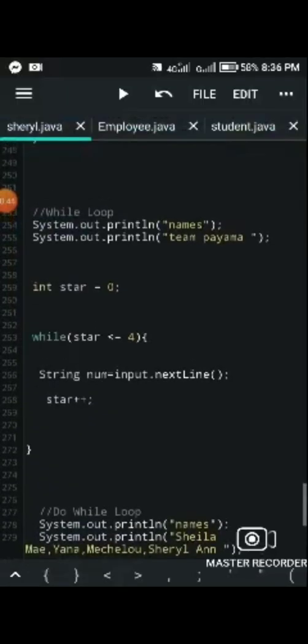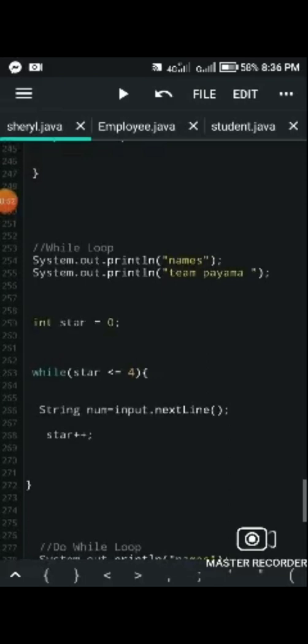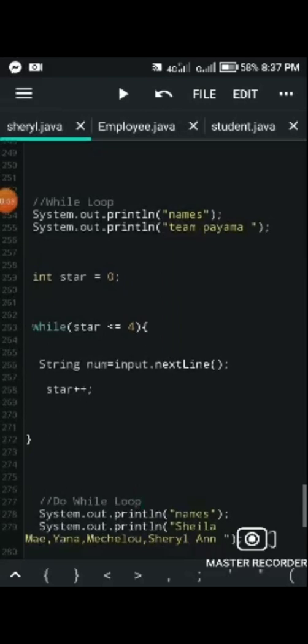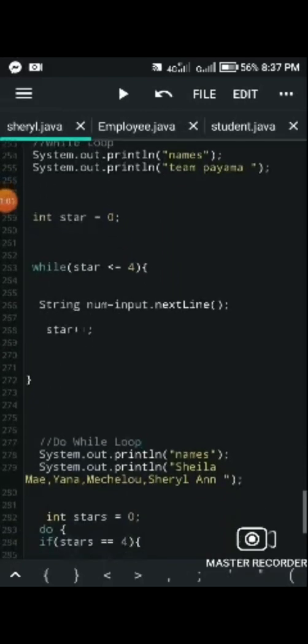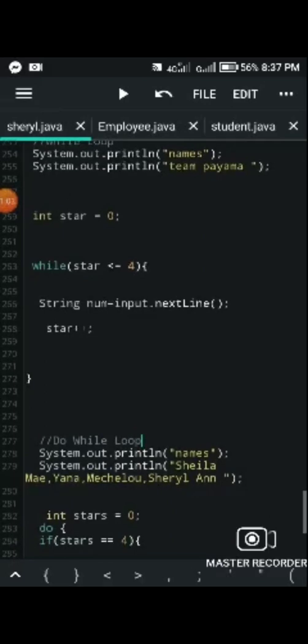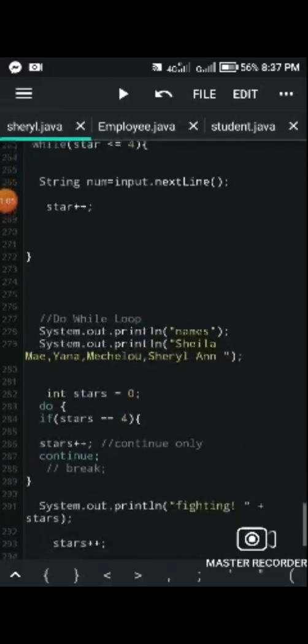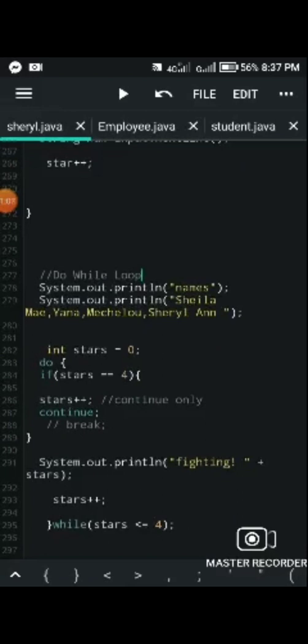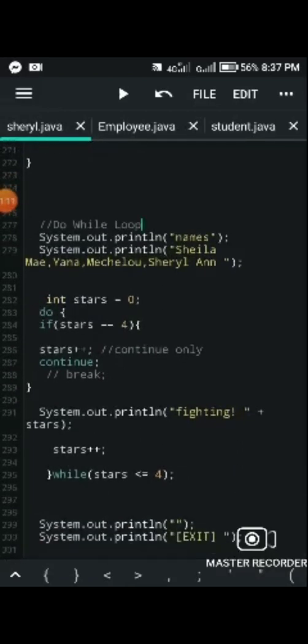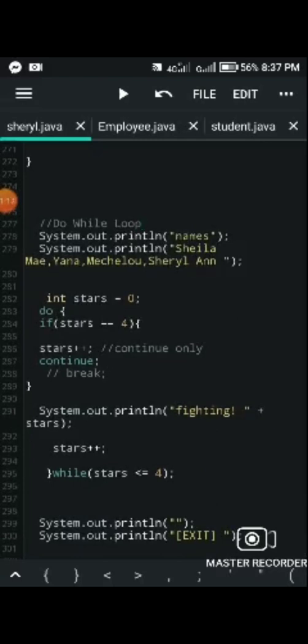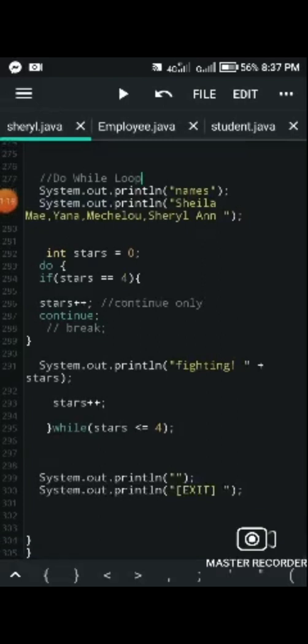Hello, my topic today is about while loop and do while loop. A while loop is a control flow statement that allows code to be executed repeatedly based on a given Boolean condition. The while loop can be thought of as a repeating if statement. A do while loop is a control flow statement that executes a block of code at least once and then either repeatedly executes the block or stops executing it depending on a given Boolean condition at the end of the block.